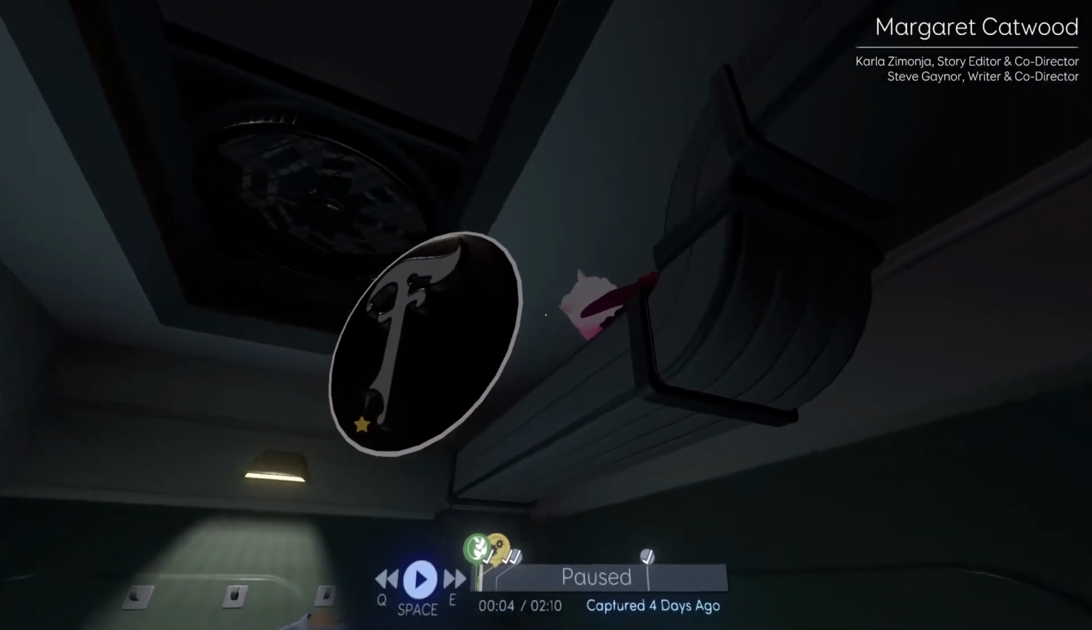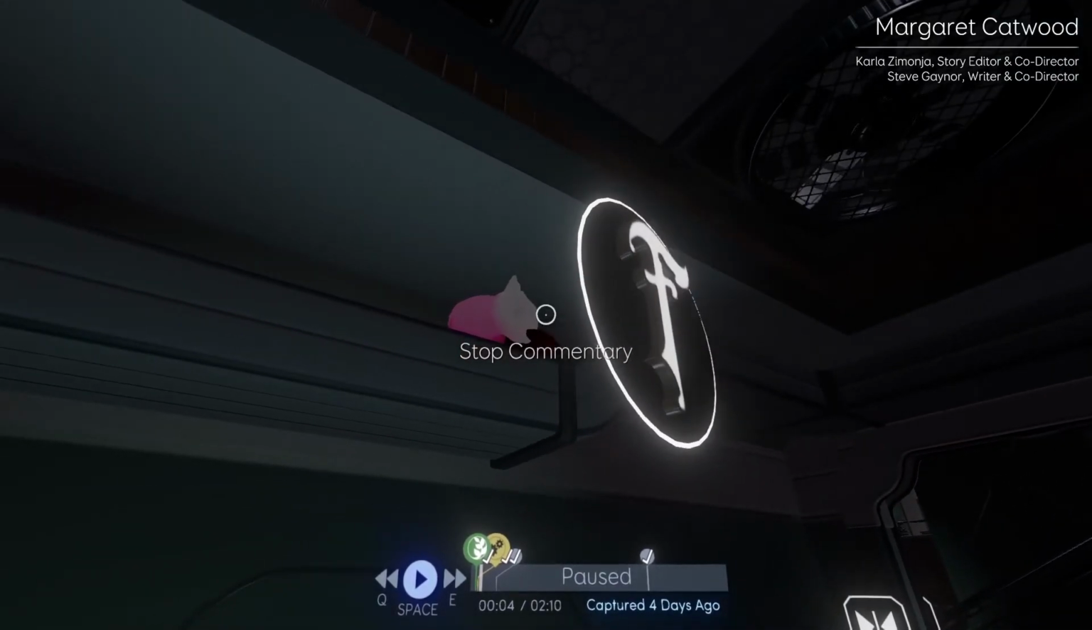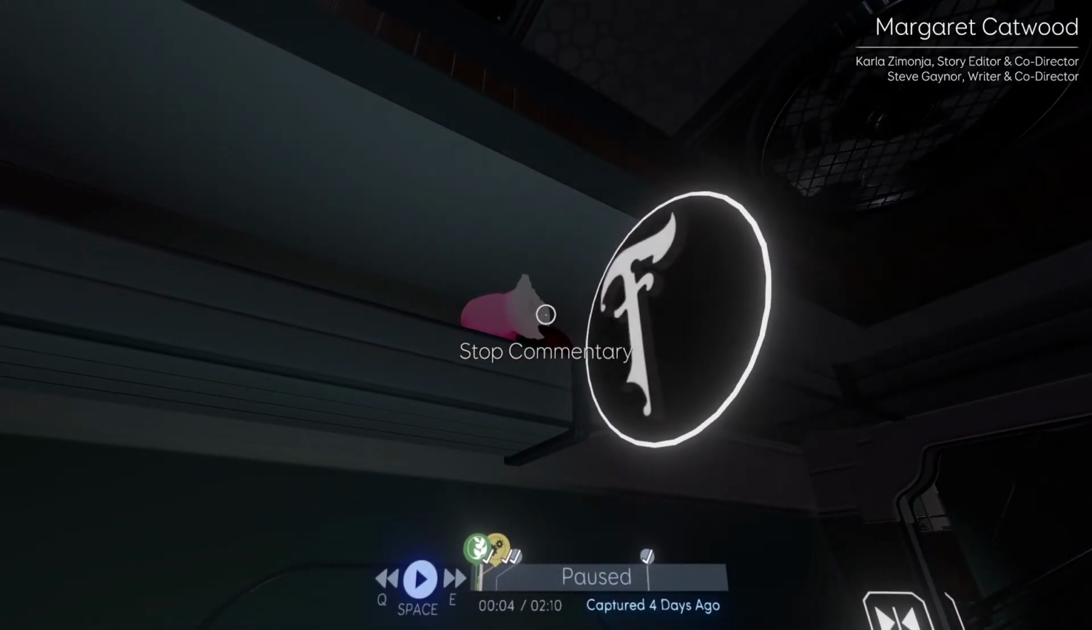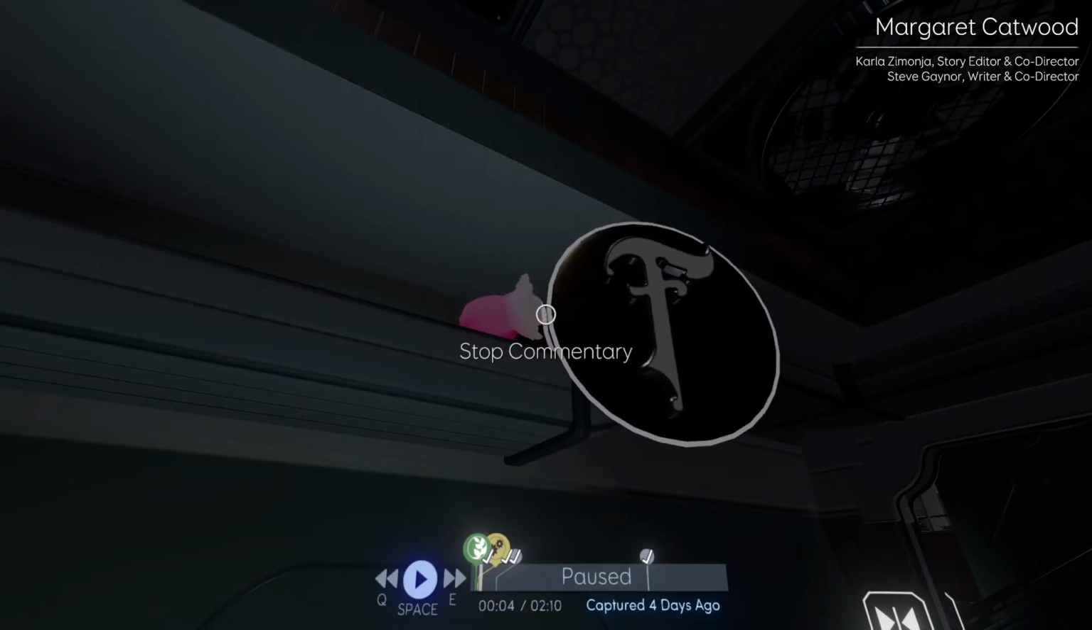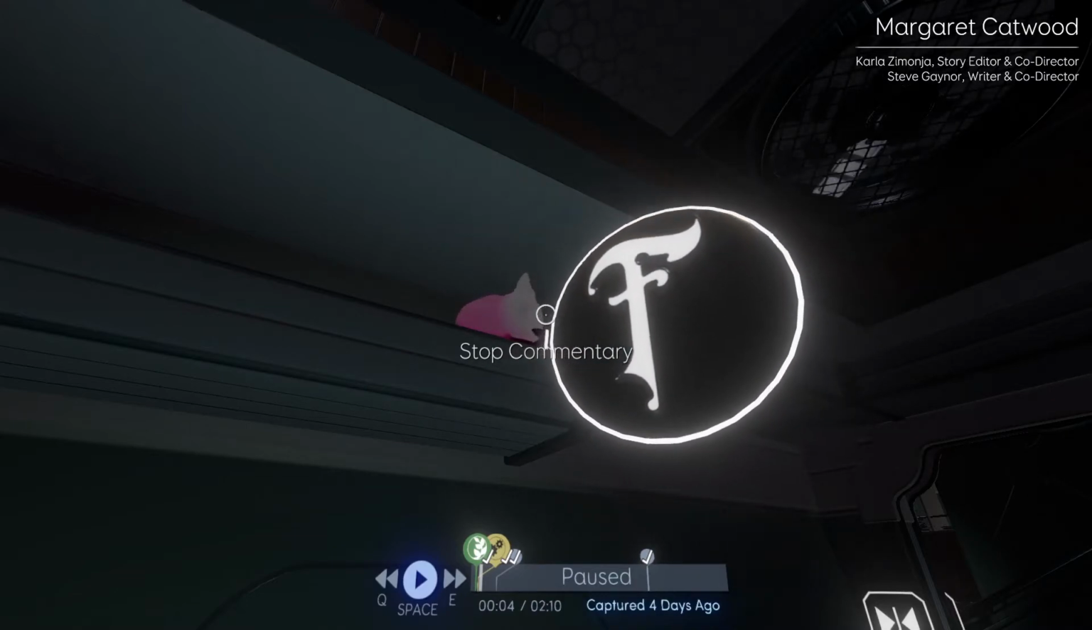We have a station cat. Well, look, a cat. Oh, hi. This cat, who belongs to Evie, is named Margaret Catwood. That's right. You can find one of these cats in each of the main AR scenes.